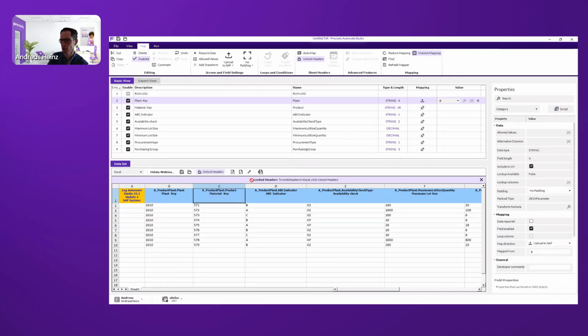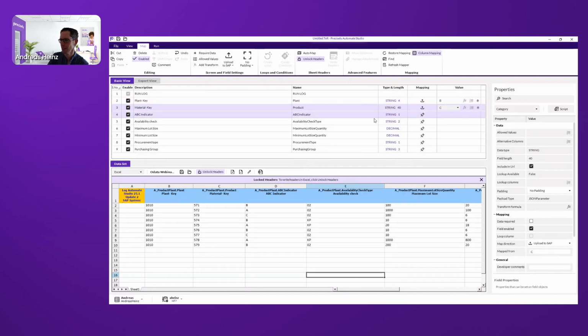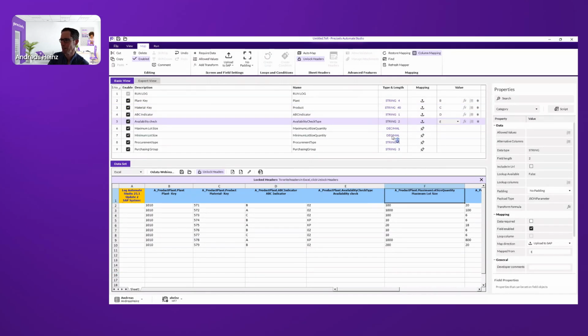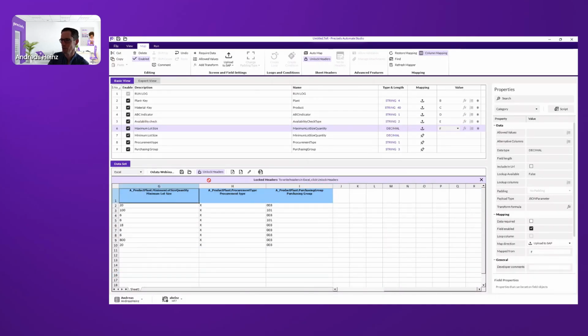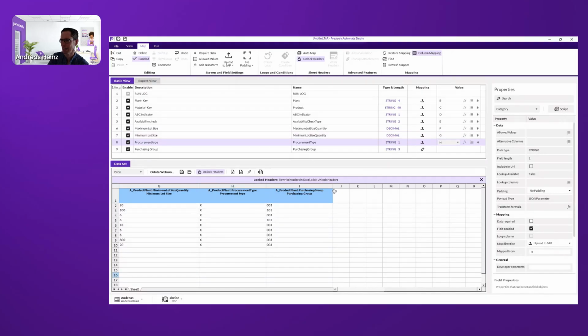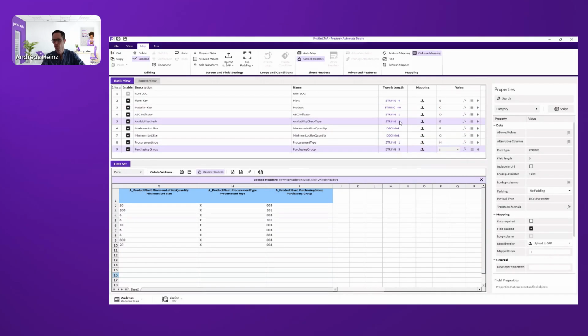product, material key exactly. Then we have our ABC indicator and the availability check, maximum lot size, minimum lot size, and procurement type and purchasing group. So now we could also add some rules here.